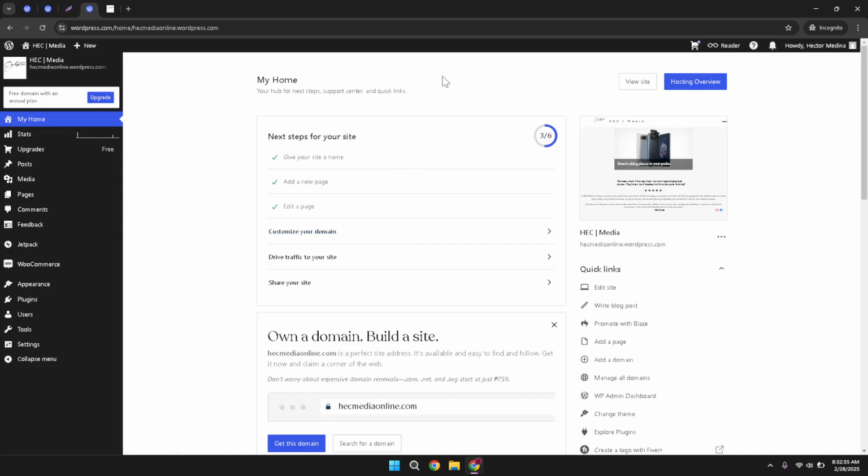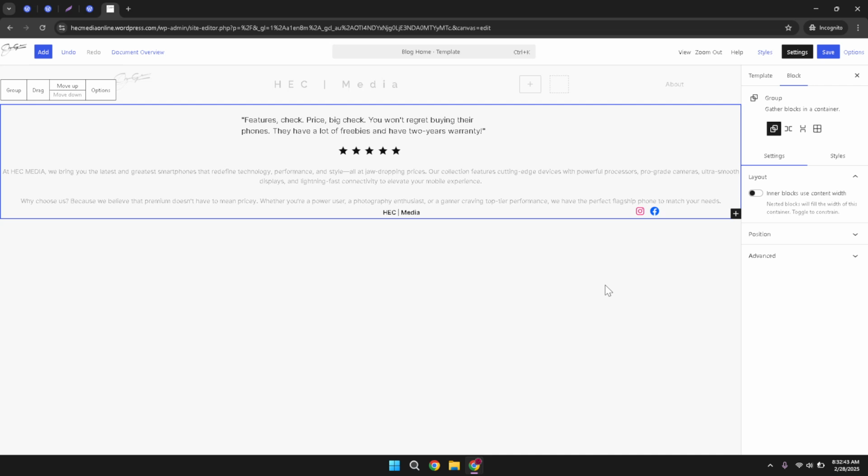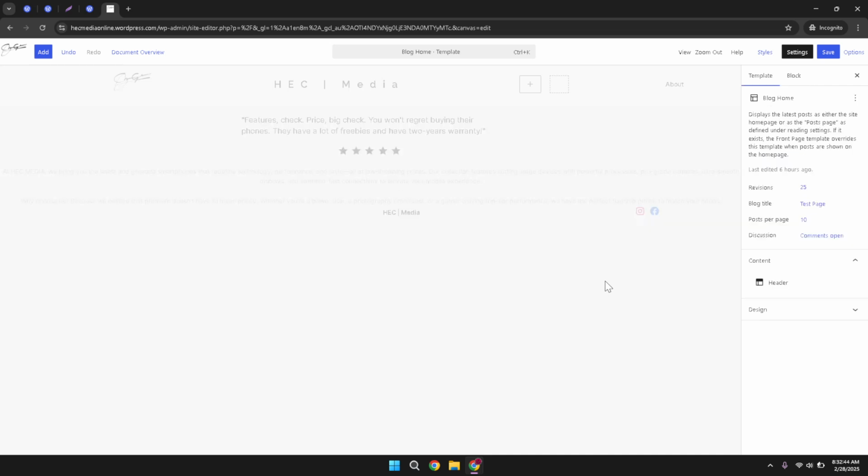The interface might look a bit busy at first, but our focus is on the right panel. Here you will see something labeled Quick Links. It's a great feature provided by WordPress to access frequently used options quickly. Under Quick Links, locate and click on the Edit Site button. This option will take you directly into the editor interface and allow you to make changes to your site.